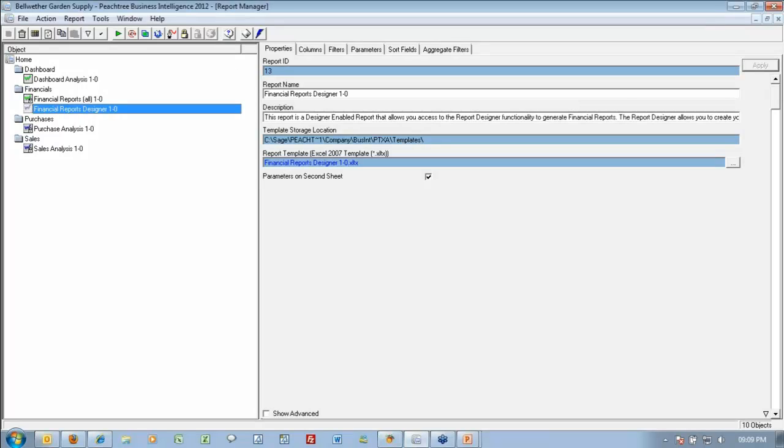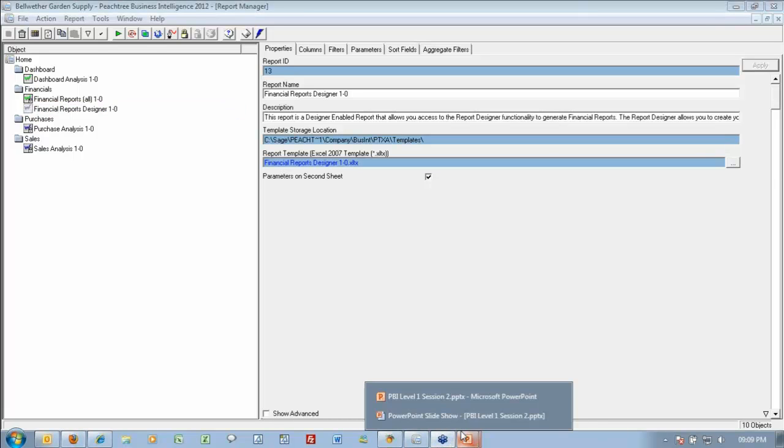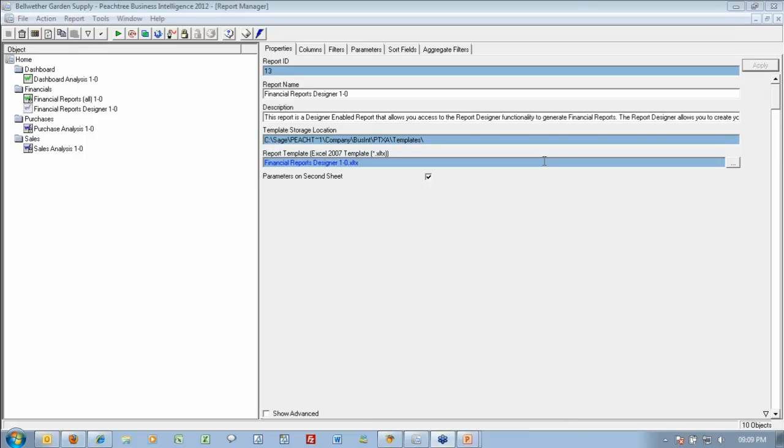Now, an important thing to understand about the report ID number is that by having a look at the ID number, you'll be able to see exactly what report you're actually looking at. All of the reports inside of Peachtree Business Intelligence use a unique ID number. When we talk about importing and exporting, that's going to come into play on a couple of occasions, because I could import a report that has a name exactly like a report I already have.